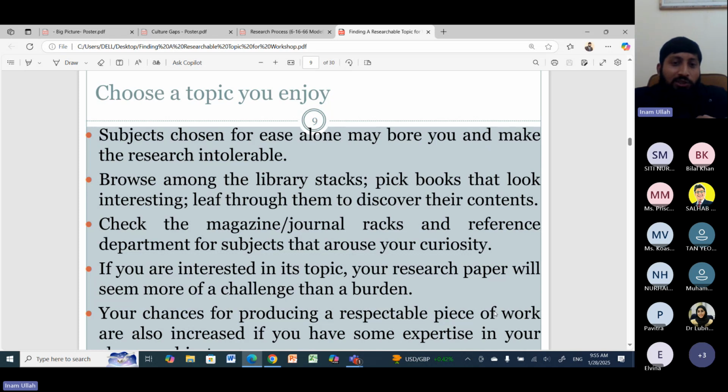Another way is to check the magazine or journal sections and reference departments for subjects that arouse your curiosity. For example, there are people who are interested in reading novels. So when they are deciding upon their topics, they should go to those journal sections, magazine sections and novel sections of the libraries, where they feel comfortable, where they feel relaxed.